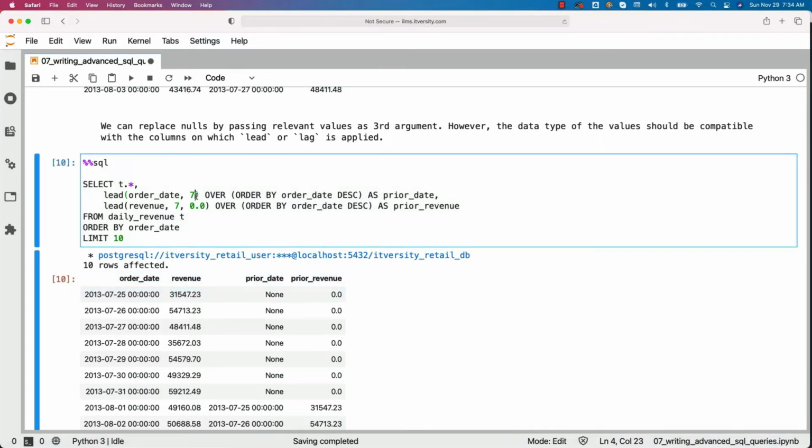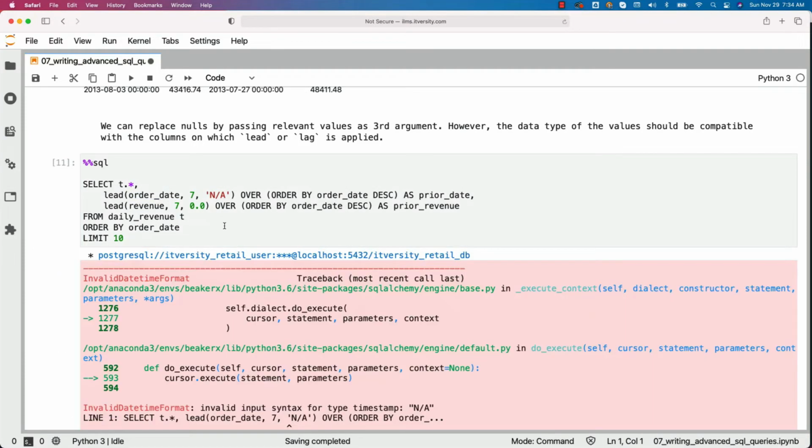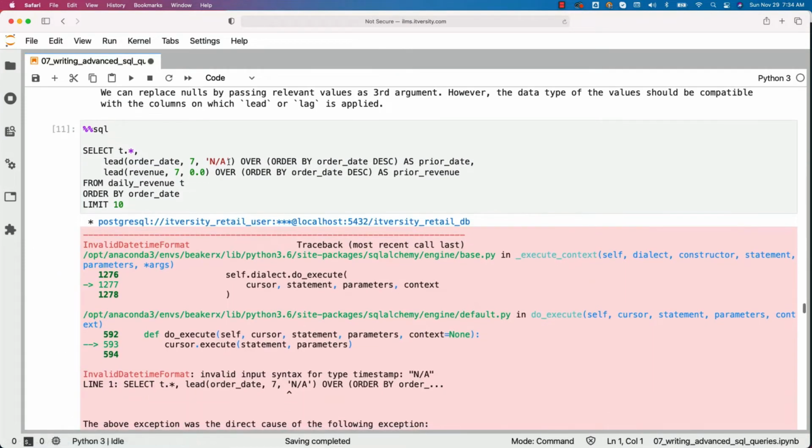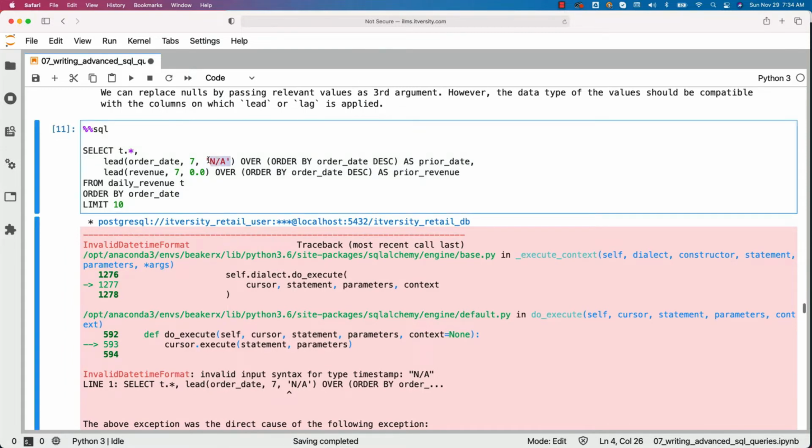People might get tempted to use something like this, n/a, which means not applicable. However, order date is of type date, and not applicable is of type string. If you run this, you will see the error. So you cannot just replace the nulls with whatever you want. The values which you are trying to replace should be compatible with the data types of the columns which are specified as part of the lead or lag function.